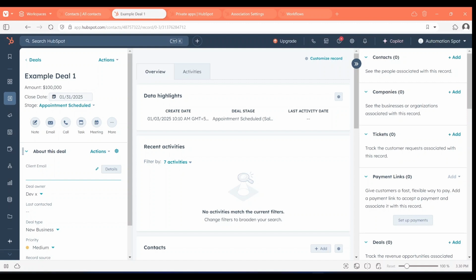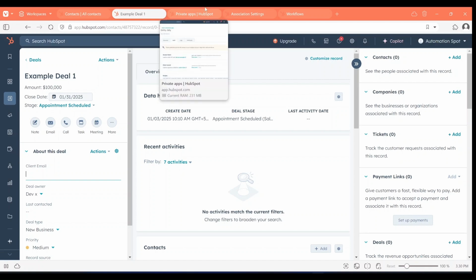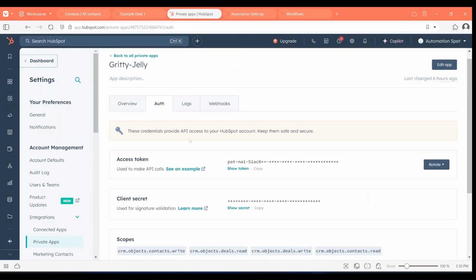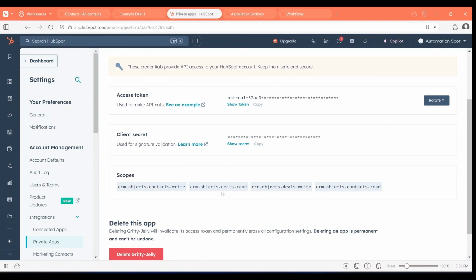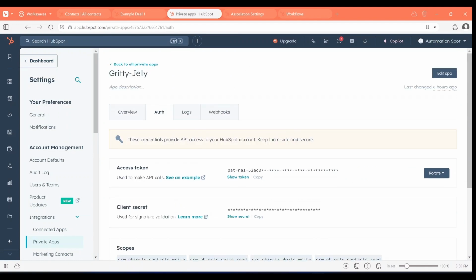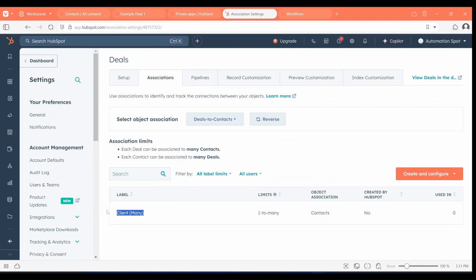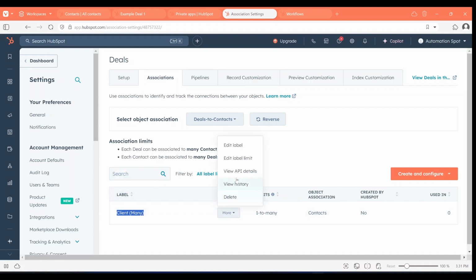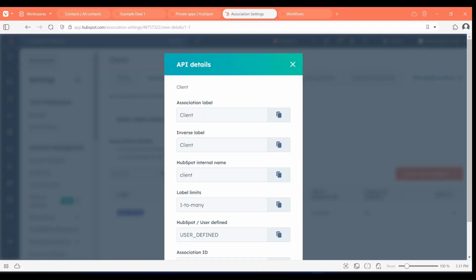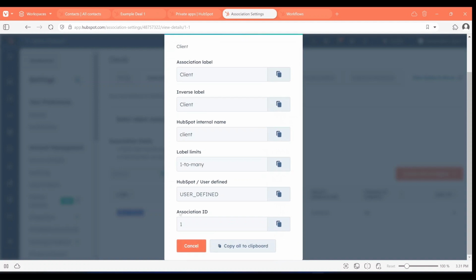So let's get started. To do this, the prerequisite is you need an email field, a client email field. This is a single text custom field, and you need a private app token key with contacts and deals read write access. Then you need an association label. I have created it as a client, and you can see view API details here, and you will need the association ID. In this case, the association ID is 1.